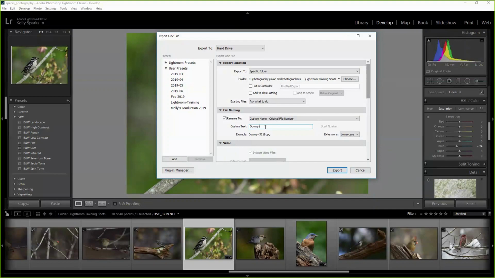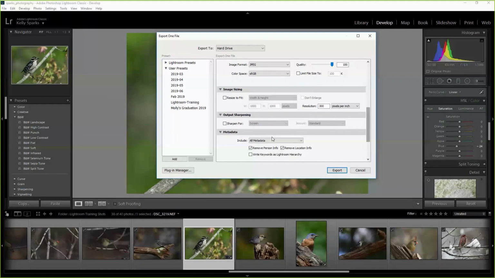Just in my workflow, I will typically do a -L if I'm saving it as landscape. I'll do a -P if I'm saving it as portrait, and if I'm doing a 16:9, I will do a -W, and if I'm doing a square, I'll do SQ for square. In this case, it's a landscape shot, so I'm saving it as Downy-L 3219. And one other thing that you want to make sure is that you're saving it as JPEG and the quality is all the way over to 100. Right? And then you click export.